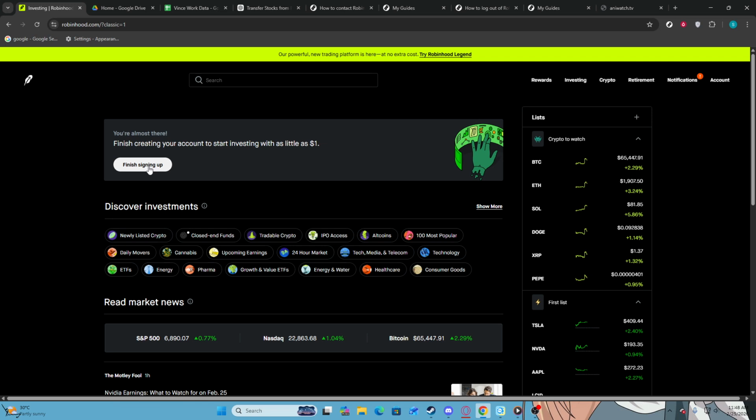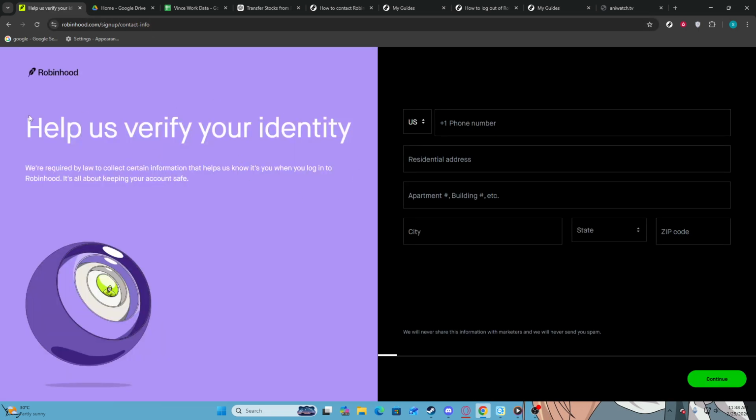Once you click on that option, you will be prompted to click on finish signing up. This confirmation is necessary to finalize your account creation. After completing this action, the system will begin preparing your account for verification.